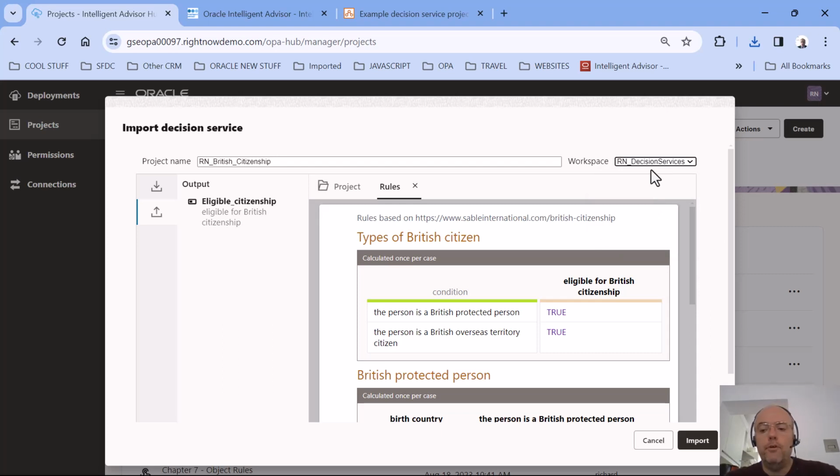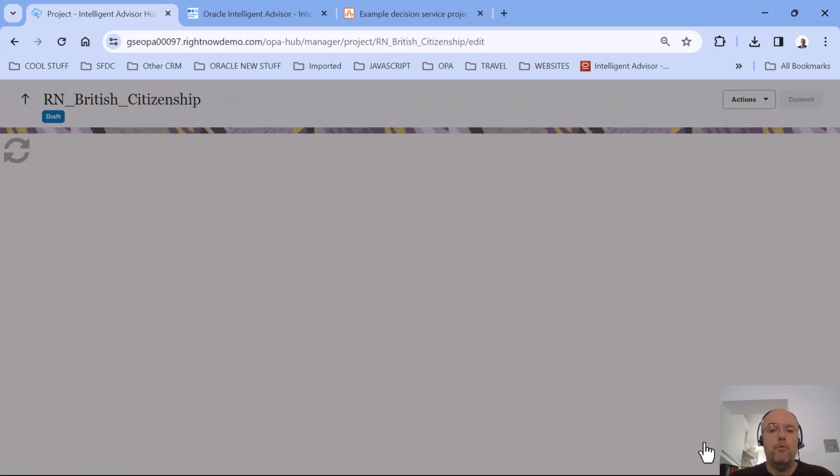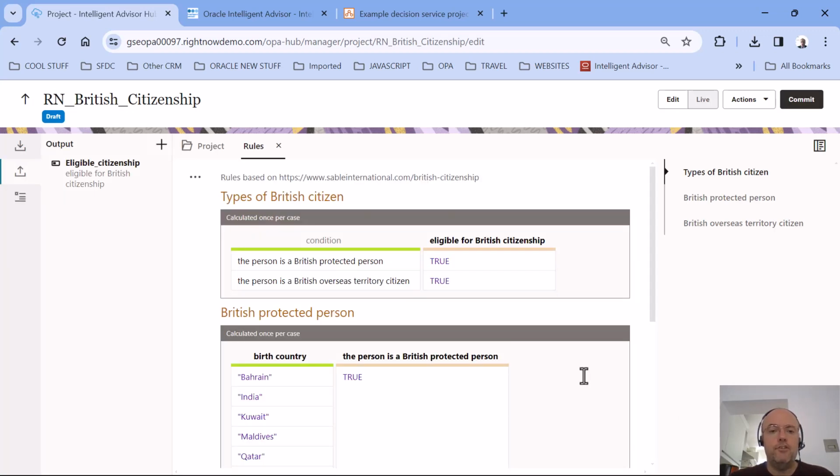Before we click import, let's take a brief moment to see what this decision service is made up of as far as its contract is concerned. In the input section, we can see that we have a country of birth. In an output section, we have a Boolean called eligible citizenship. So this is a very simple decision service designed to tell me yes or no whether someone is potentially a British citizen. So let's go ahead and click import and get a better look at this decision service.